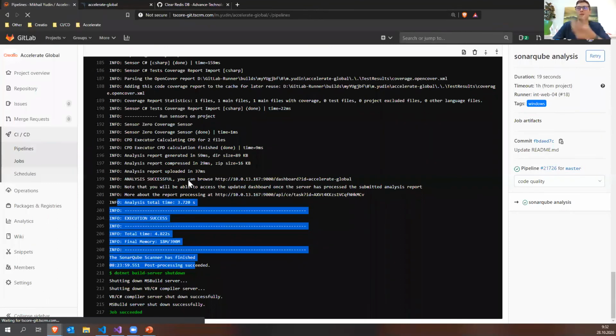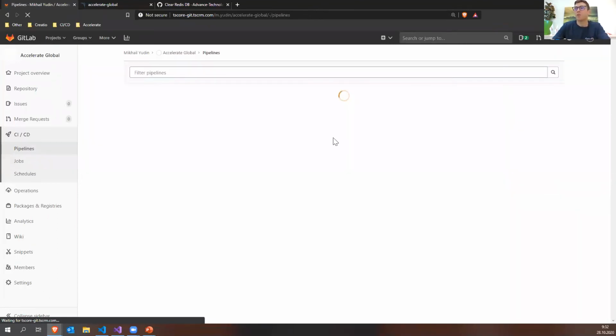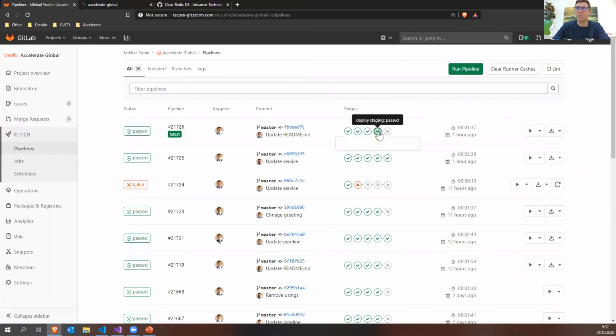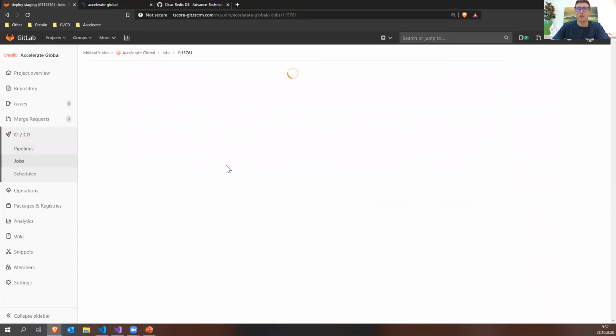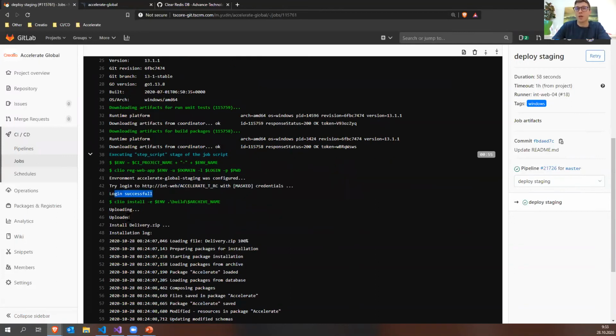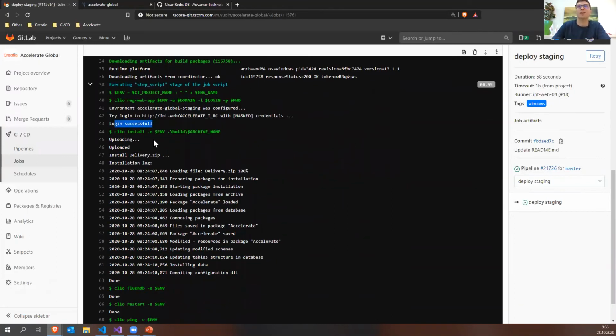Let's see what the latest build stages were, and let's see what the output of all commands was. Okay, so I have deploy staging, and it passed. If I open deploy staging, I'll see the results of this particular job, and let's see what happened. So first, as we already went through, we executed the Clio reg web app command, and it says it tried to log into a particular environment, and login was successful. So this tells us that, okay, we can continue, right?